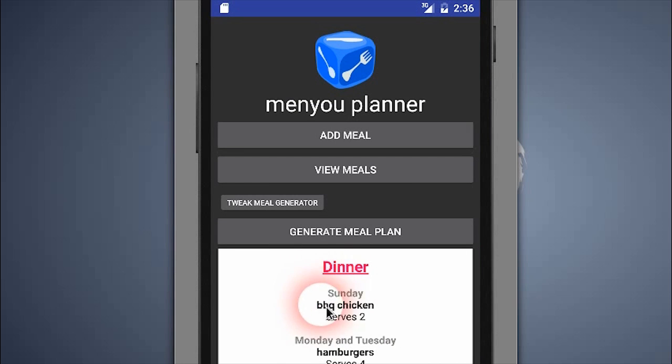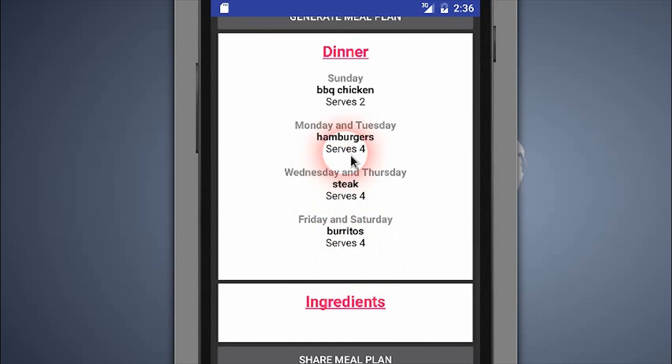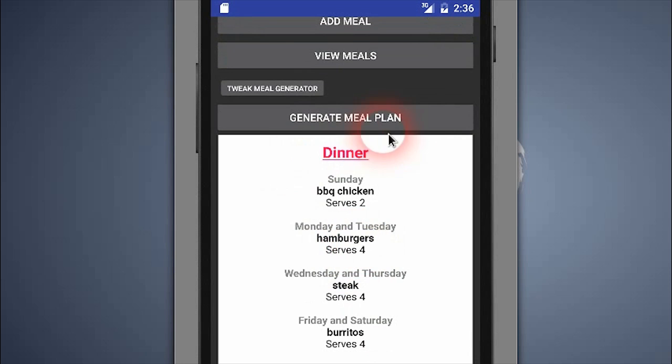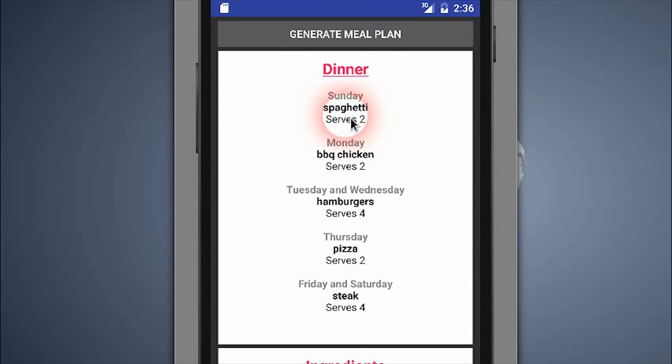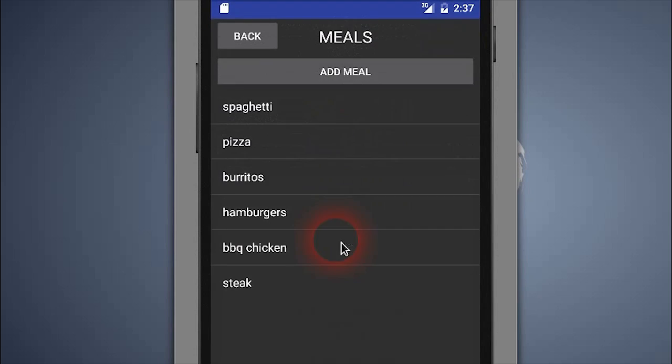So the app has decided that on Sunday I'm going to be eating barbecue chicken. On Monday and Tuesday I'm going to be eating hamburgers. On Wednesday I'm going to be eating steak, and on Friday and Saturday I'm going to be eating burritos. Now if I click the generate meal plan again, then it will change it up, and it will keep randomizing which day of the week you're going to be eating which pieces of food and how many serves you need to cater for. And you can keep adding more and more meals into the app.